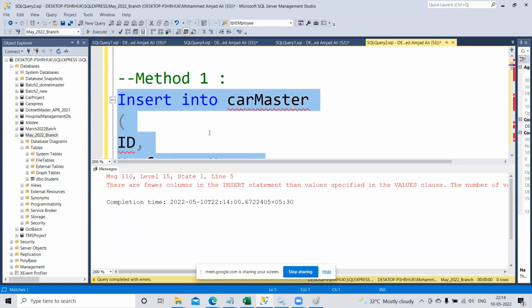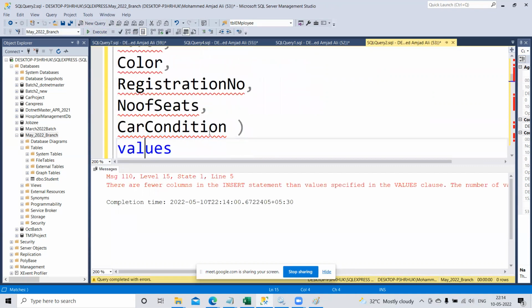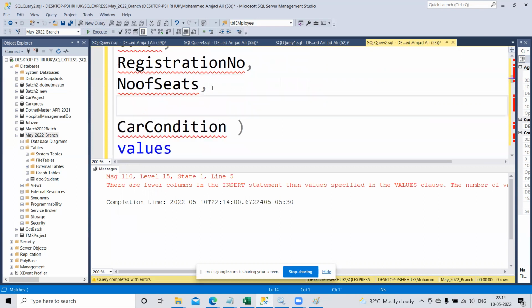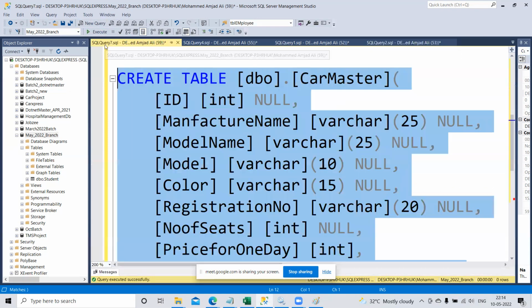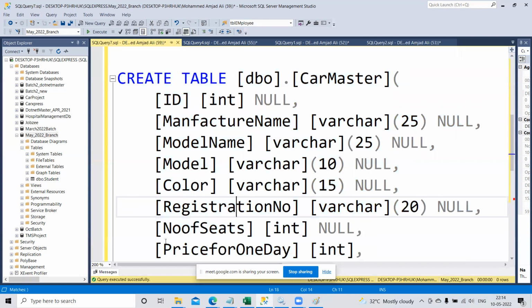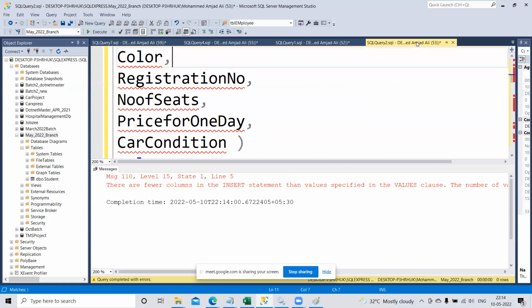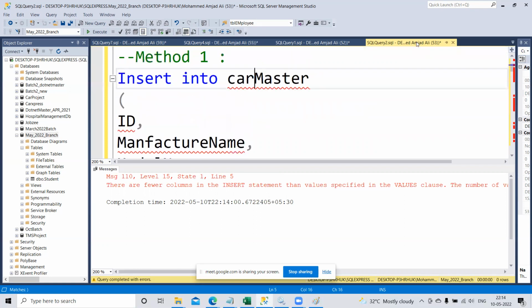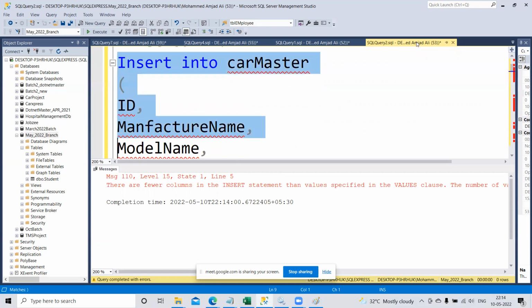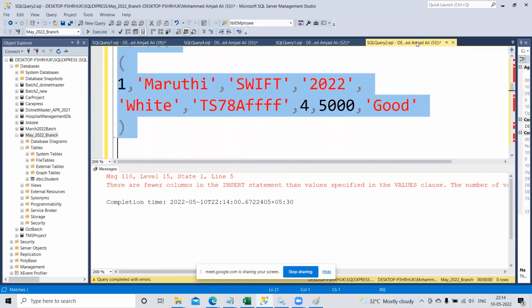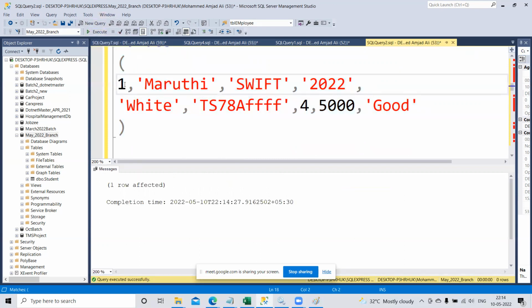Bindu, why did I get the error? Because I need to mention here price. This new column, right? I have added price per day. So that's the reason I got this error. Purnima, no doubts, right? Select it, execute.